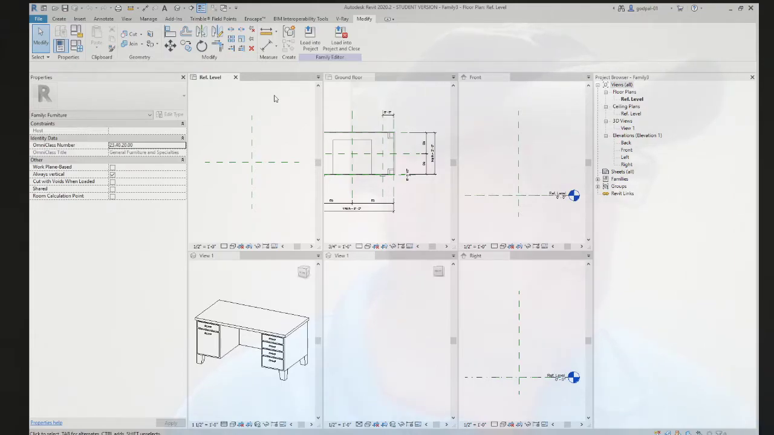Setting the behavior of reference planes and lines. When you place a new reference plane or line or select one already in your family, you will notice a property in the properties panel called Is Reference. This setting is an important factor in how the family will behave when it is placed in a project. It affects how you can dimension or align to the family as follows. Not a reference: the reference will be used only to control geometry in the family editor.